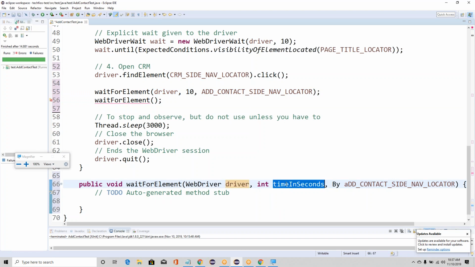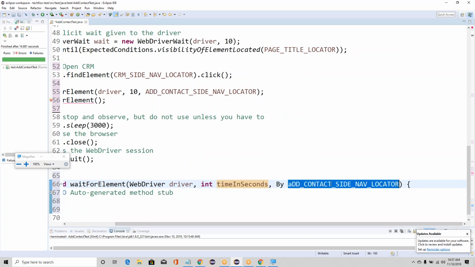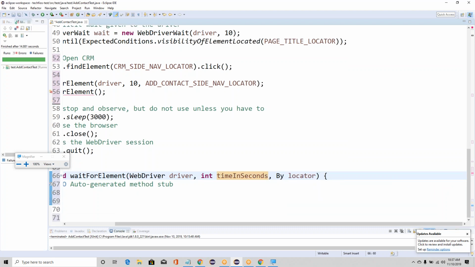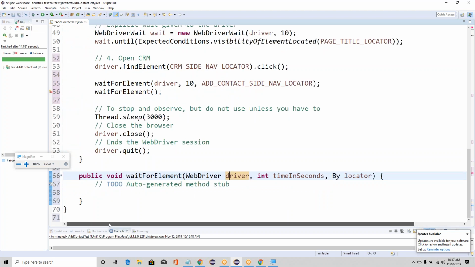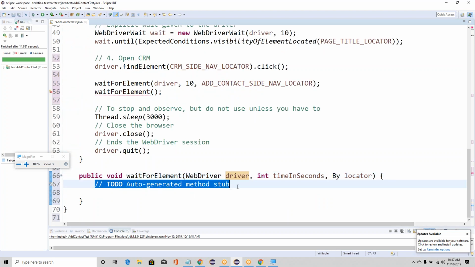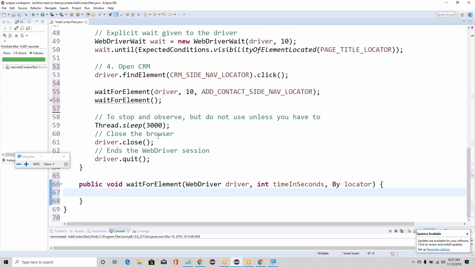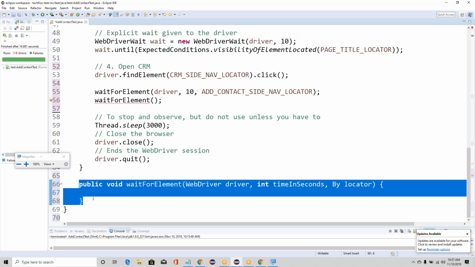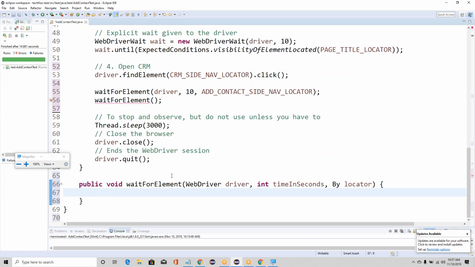It needs the driver, it needs time in seconds, and not always add contact. I'm going to use it for all elements, any element. So by, if you have a By, always use the word locator. So you need a By type of locator, int time in seconds, WebDriver driver, and all that. This is the body part. You don't need this. You can delete it. The whole thing is called a method stub. It doesn't have anything in it.